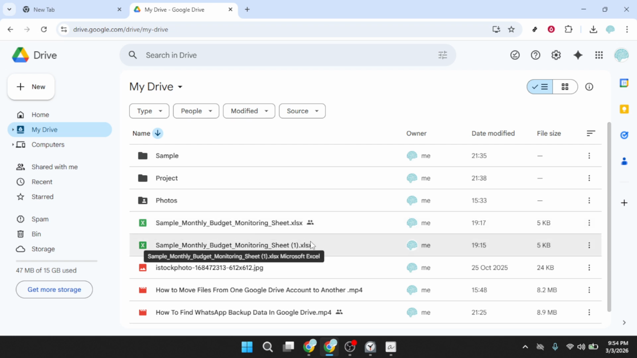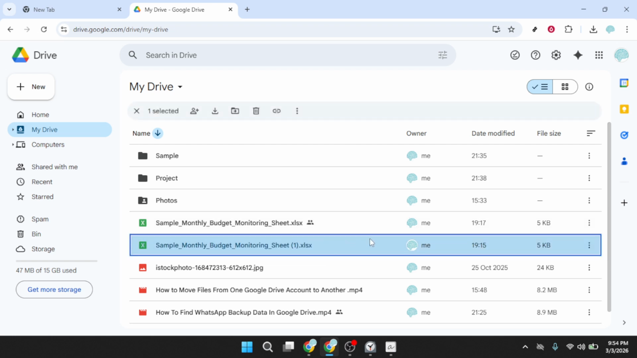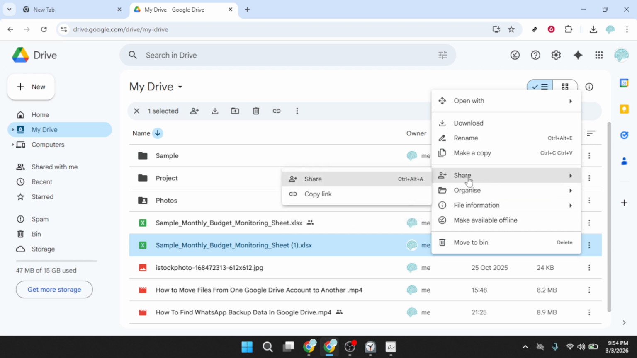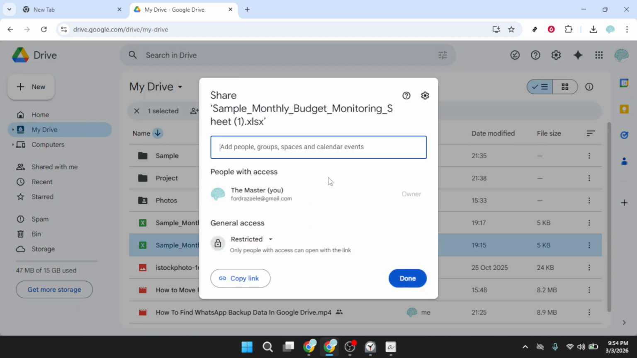When you see the file, hover over it and click the three dots icon, labeled More Actions. From the menu that appears, click Share. If a quick panel or preview opens, you may see another Share button. Go ahead and click Share again to open the full sharing dialog.